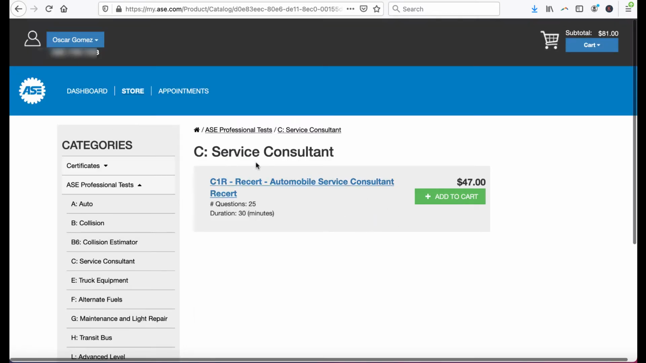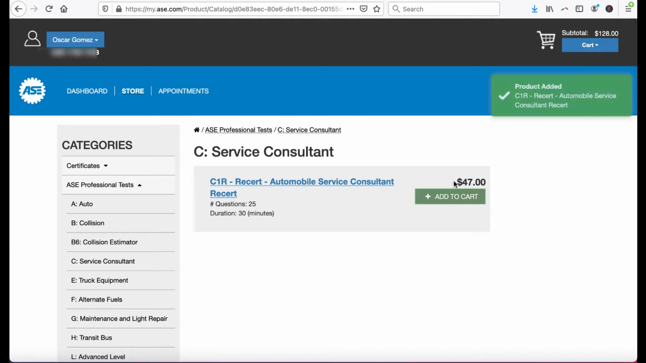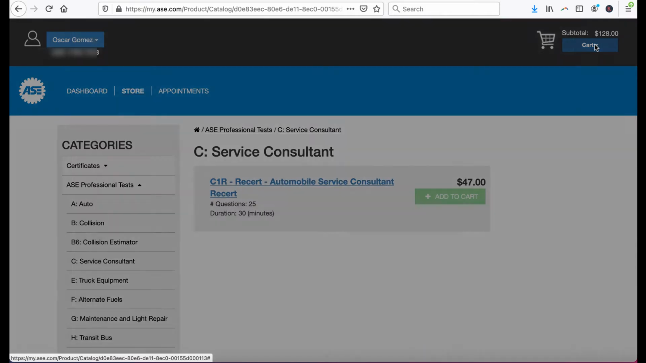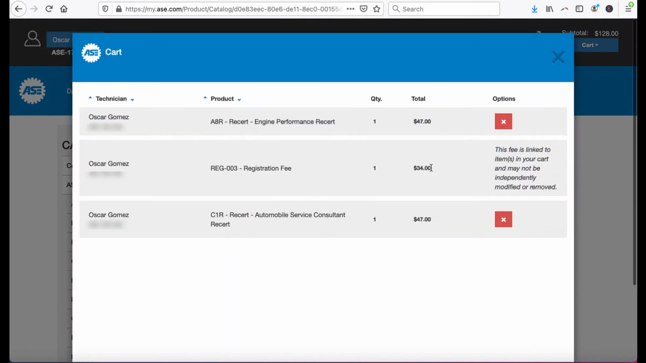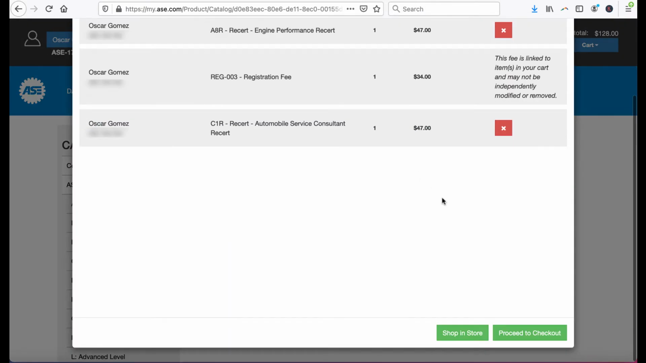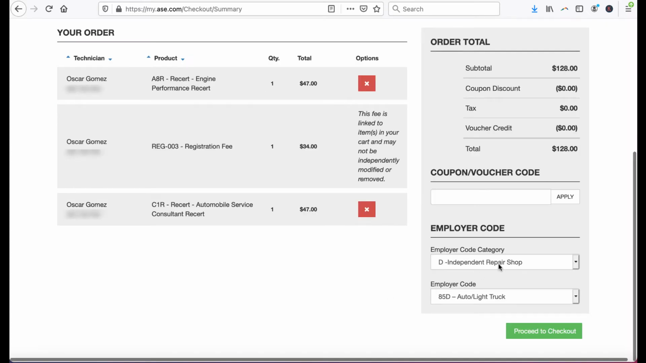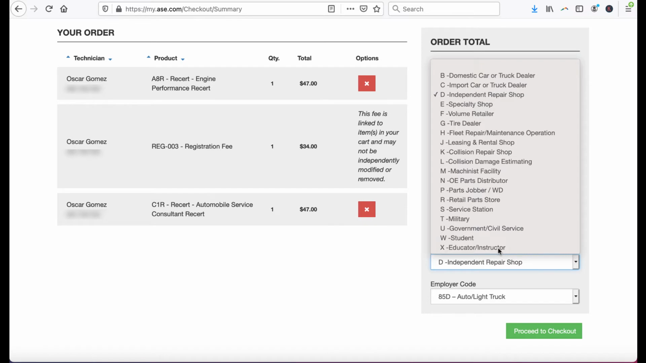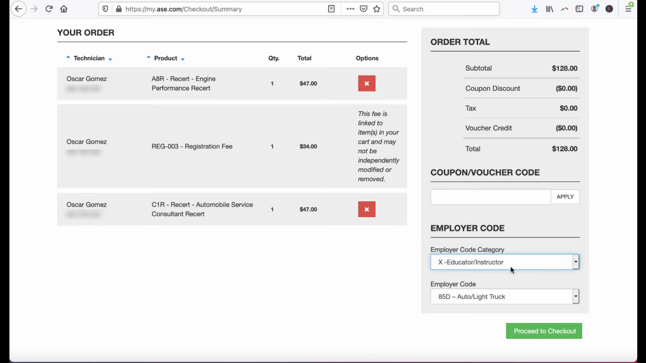I also have to recertify my service consultant. So I'll go ahead and add to cart. And that gives me a total of $128 for the two exams and the one registration fee. So once I'm ready to check out, I'll click here. So my employer code is going to be educator and instructor. You would select whichever one fits you. Employer code again would be the 99X.